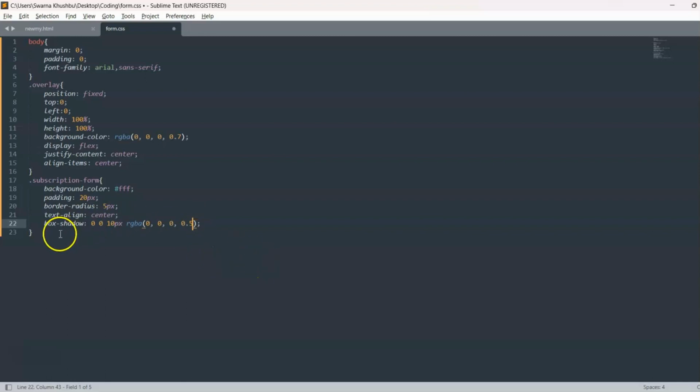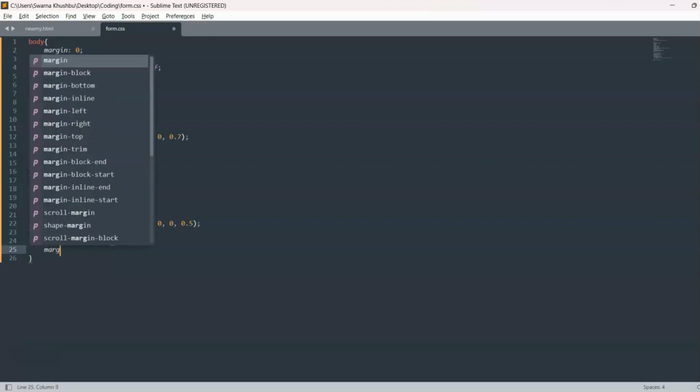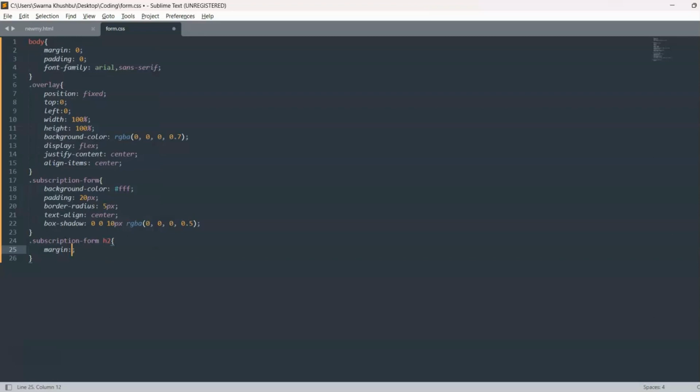Now next we have to move on to the header of the form, that's like "subscribe to our channel". For that you can just write subscription form and then h2. So that's our header, and inside that you can mention the margin, like what should be the distance from where you are writing your email address. So we can write it should be 20 px.